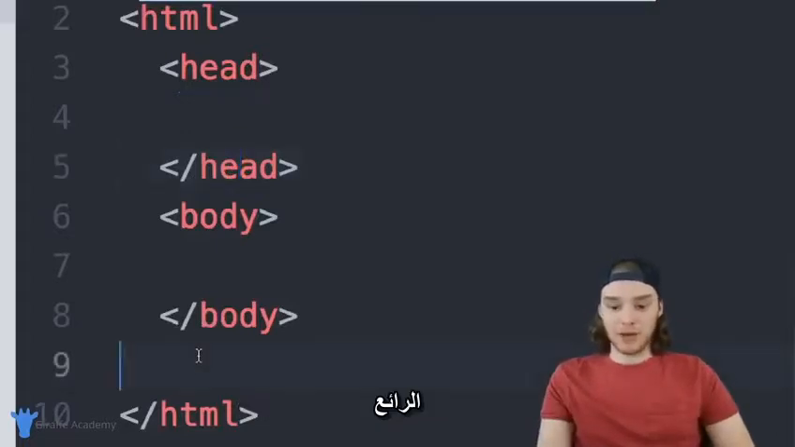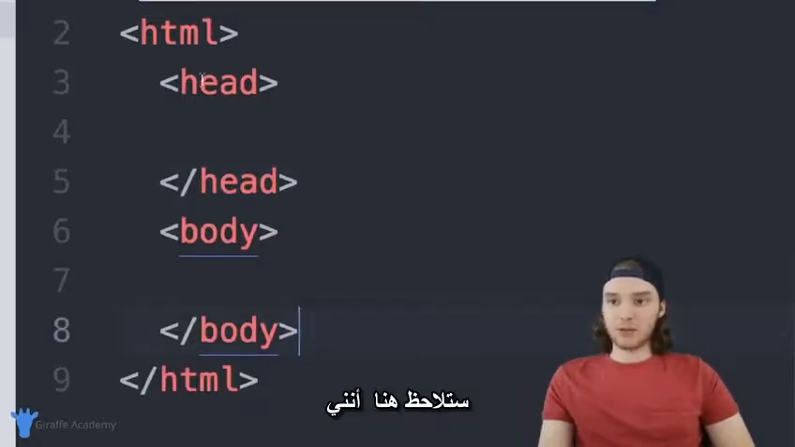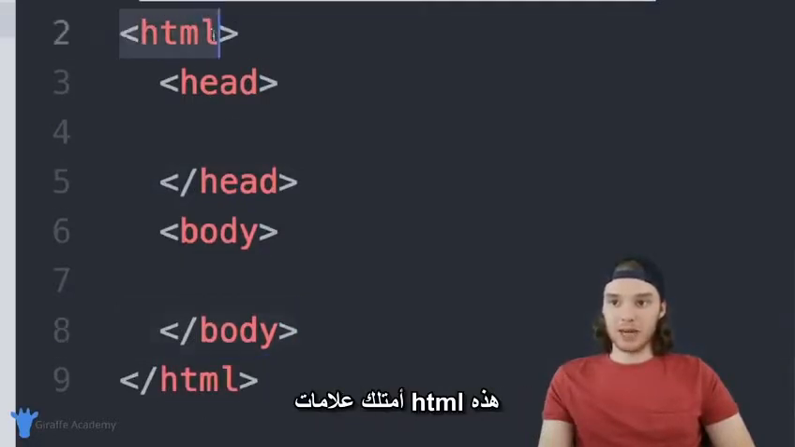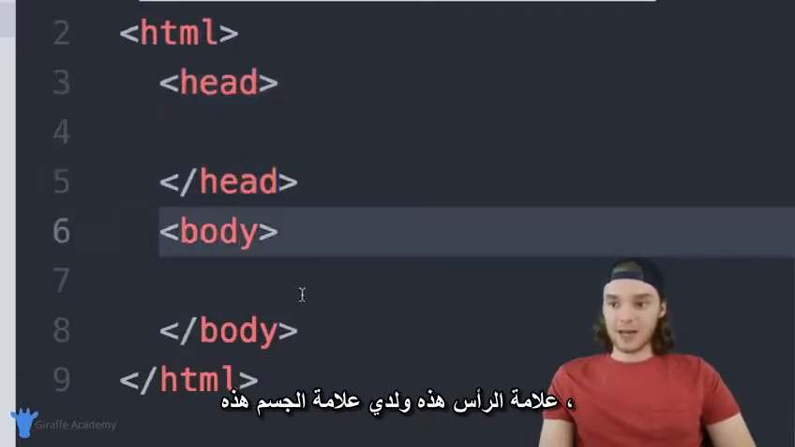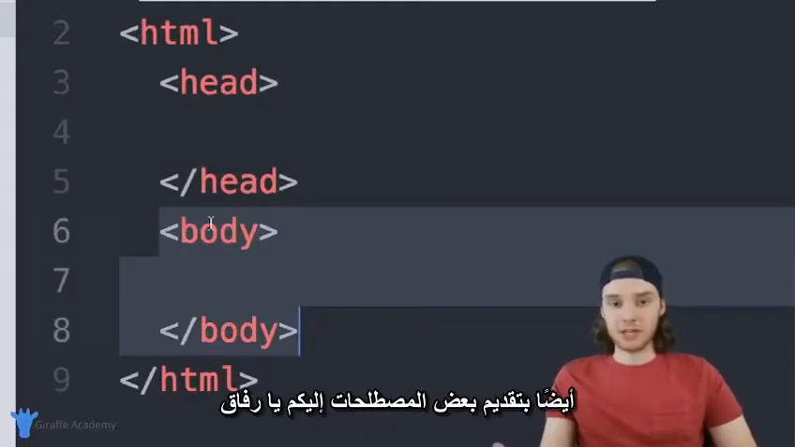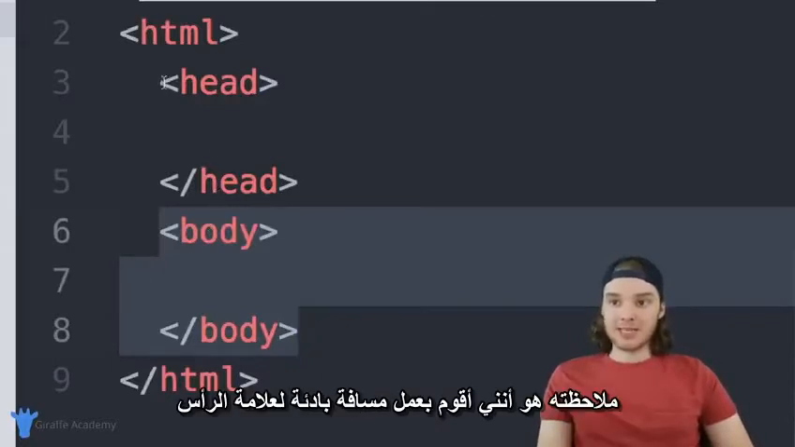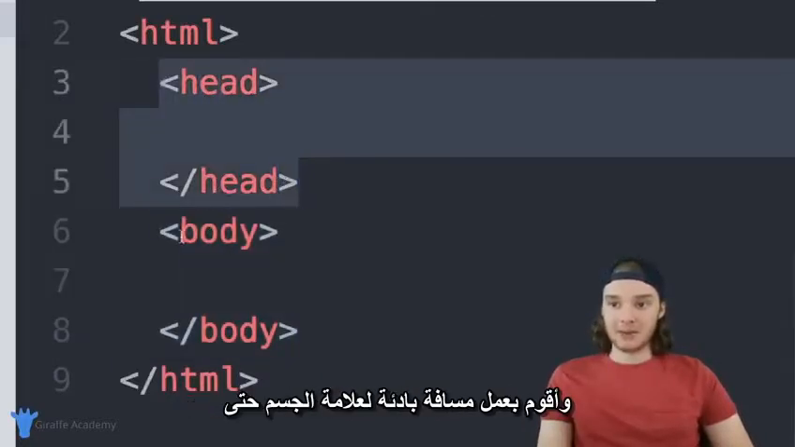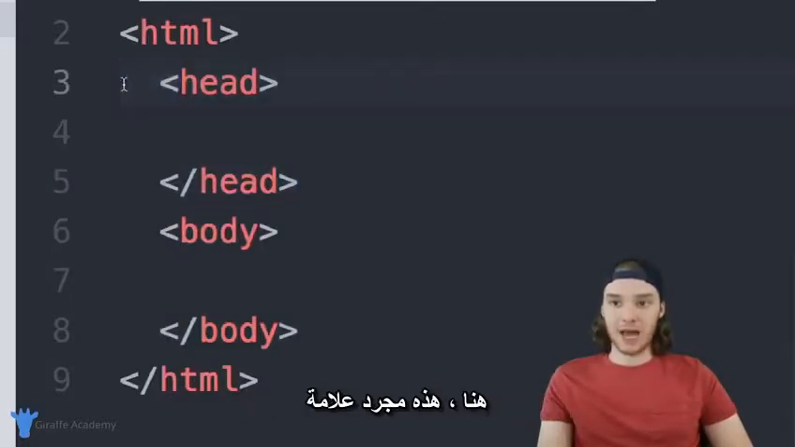So it's really cool. Now, one thing I want to point out is the way that I'm formatting everything. So you'll notice here that I have these HTML tags, and inside of these HTML tags, I have this head tag and I have this body tag. So I want to point out the relationship between all of these tags, and I'm also going to introduce you guys to some terminology. The first thing you want to notice is that I'm indenting the head tag and I'm indenting the body tag. So you can see there's like a couple spaces here. This is basically just a tab.